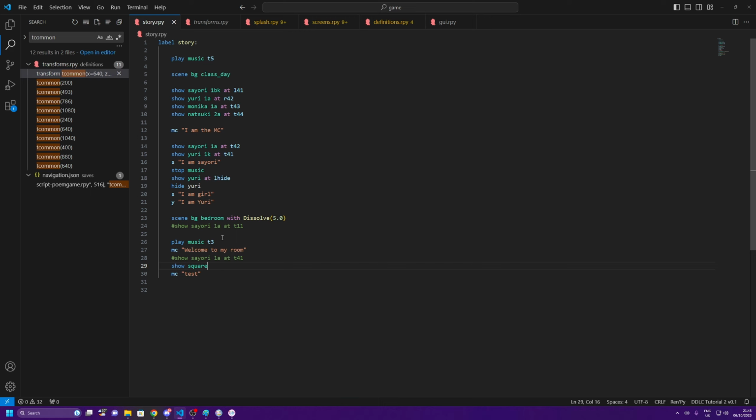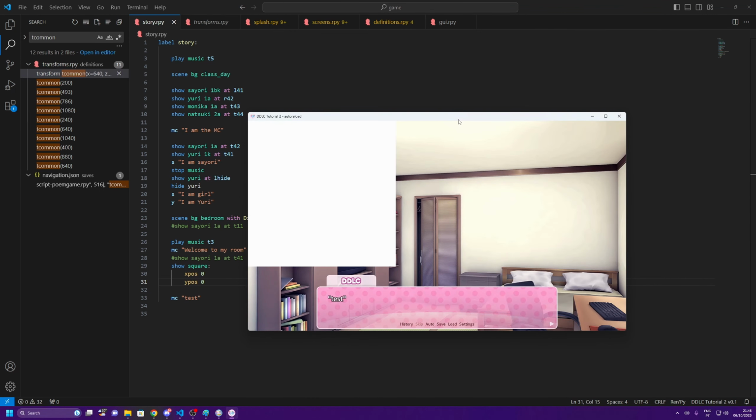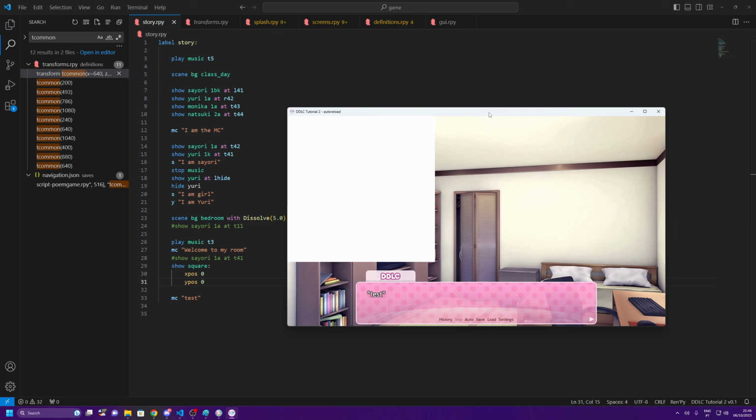How do you use ATL? When you have a show statement like this, you can at the end of the statement put a colon. And the next lines that are indented, that we talked about in the first episode, are ATL for this square. So for example, to position on the x-axis, we use xpos, let's do 0, and ypos for the y-axis, 0. And if we go back and auto reload, it went to the corner. So why did it go to the corner?